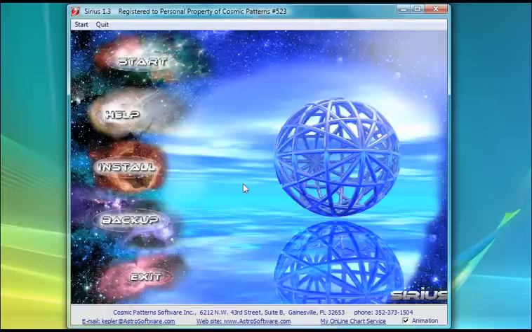Hello everybody. Okay, another little tutorial on the Sirius software, and our subject today is making sure that your rising sign is correct.